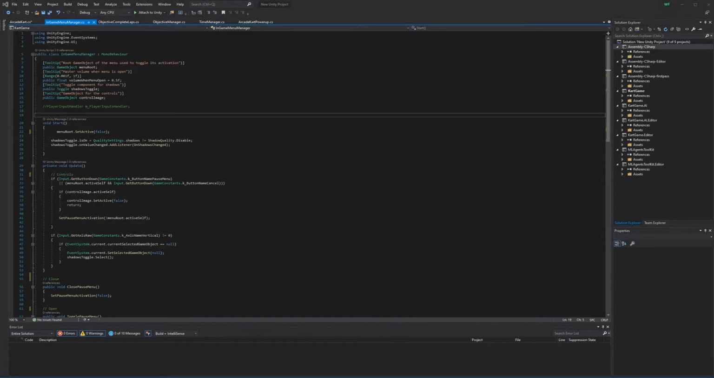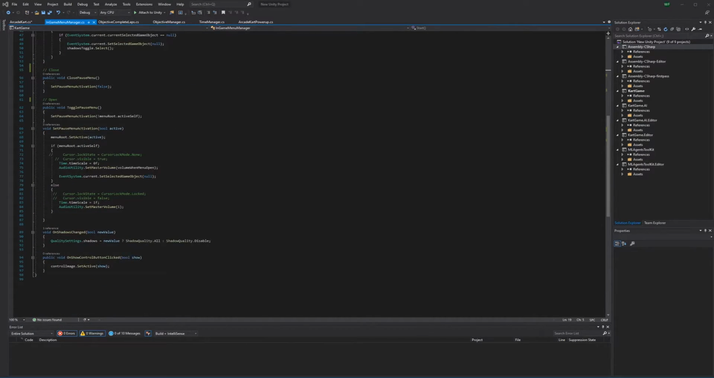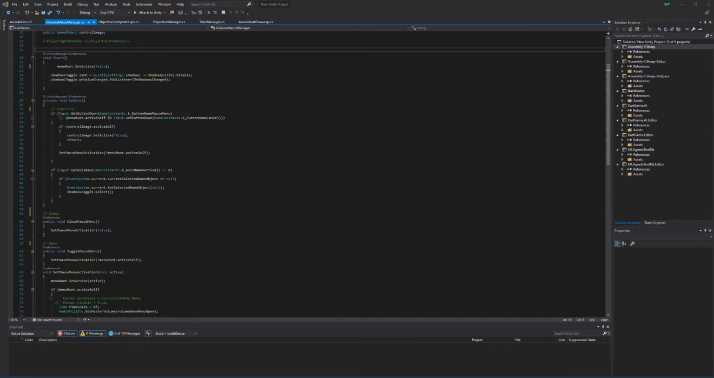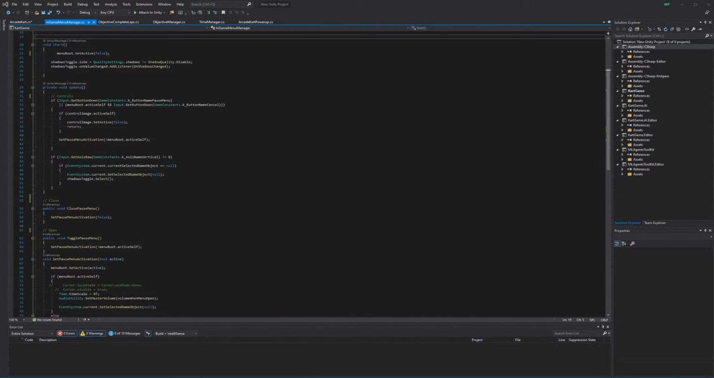Our menu is pretty basic. When it's open, it's turning off the music or just making it very quiet, and the time scale is 0 when the menu is active. Also with the controls button, it's pretty much just an image that is set to active once the controls button is pressed, and when we close the menu, the pause menu activation is false.